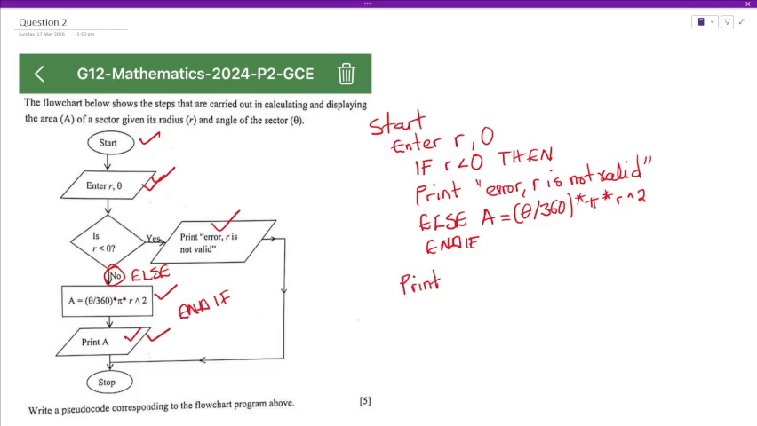Print, what are we printing? We're printing A. And then start and stop. Remember I said it should be in the same line. So I go outwards in the same line as start up there. Okay, I put my stop. And that is our pseudocode. We have successfully converted this flowchart to a pseudocode.